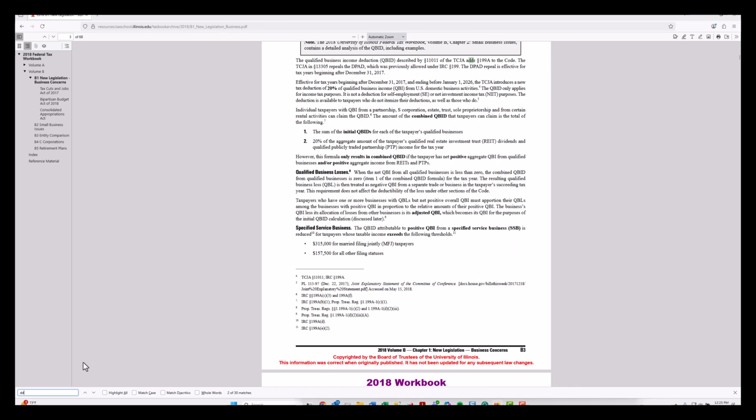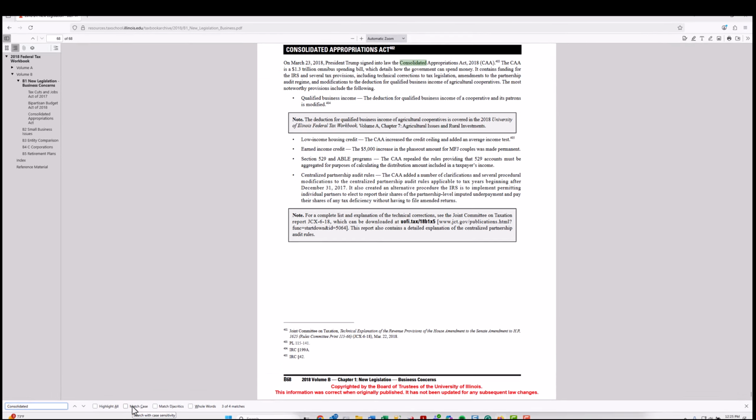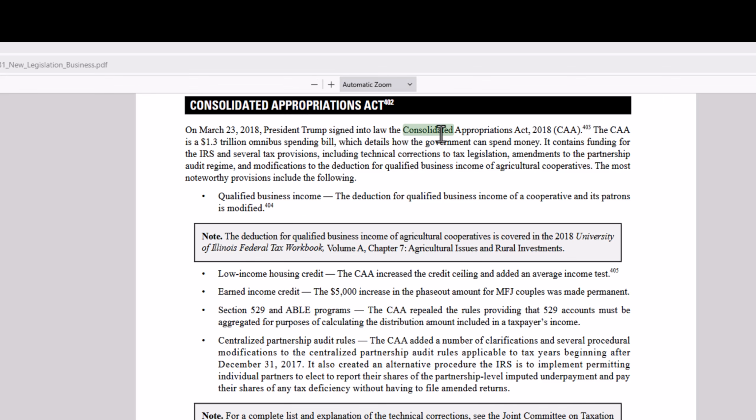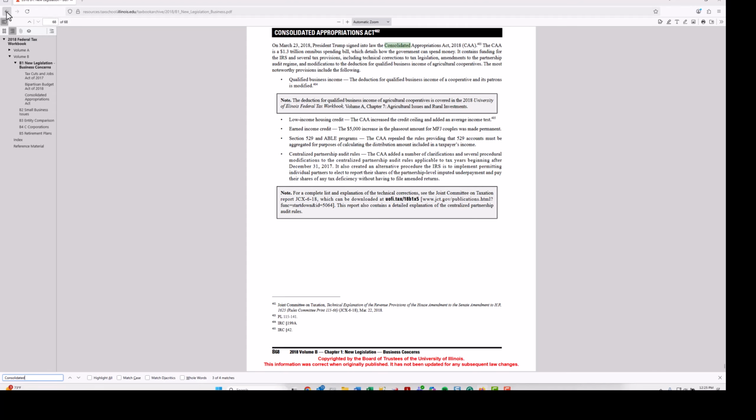Where that search window shows up depends on your browser. I'm currently on Firefox and it's showing up down on the left here. And so let's say what we want to look for is the Consolidated Appropriations Act. Consolidated. I can type it in and here it's going to take me to that part of the text. You can do this in any PDF, but certainly that's a way to utilize it here within the archive.